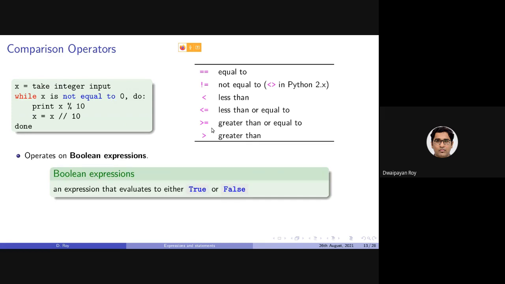They operate on Boolean expressions. So what is a Boolean expression? It is basically an expression that evaluates to either a true value or a false value.